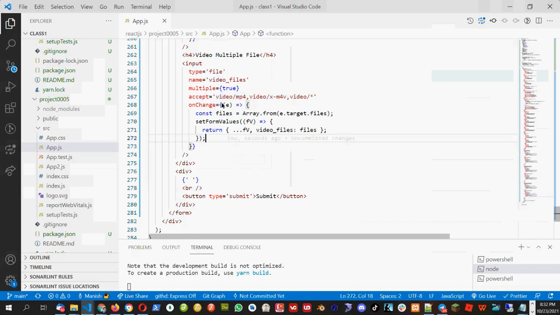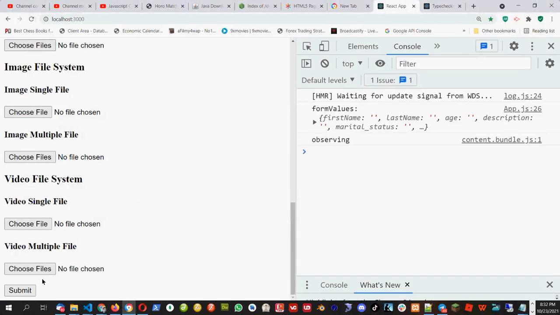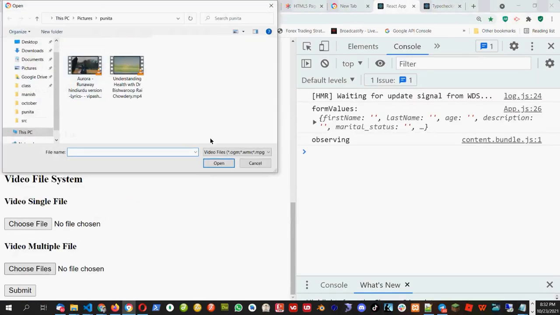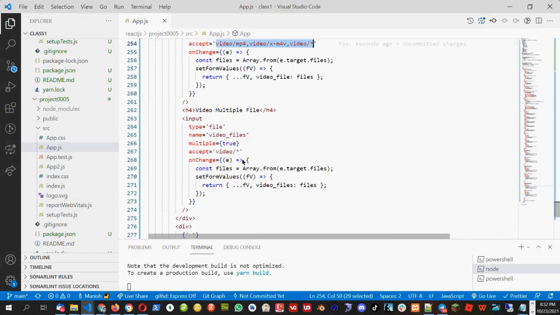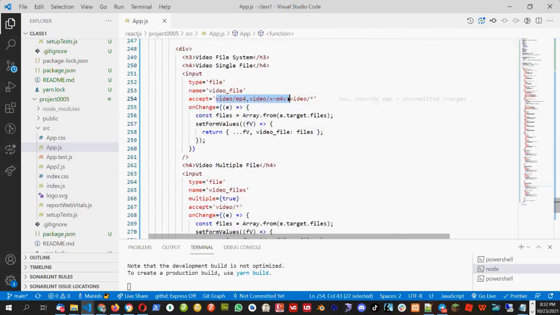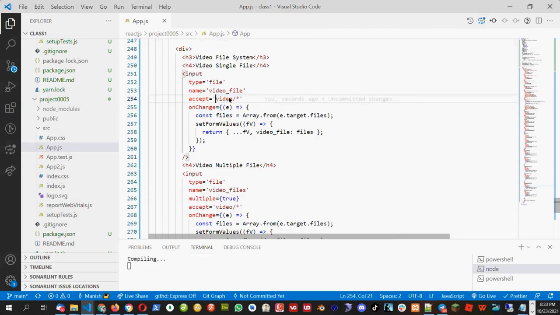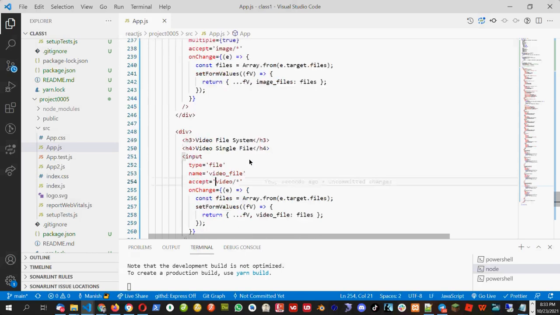Okay, so now let's try to put only video/star and see if it works the same way. Yeah, this also works. I found this on the internet. Some suggested to put it like this, but since all are starting with video, video/star will also work fine. No need to put this statement, only video/star, so that only video will be displayed.